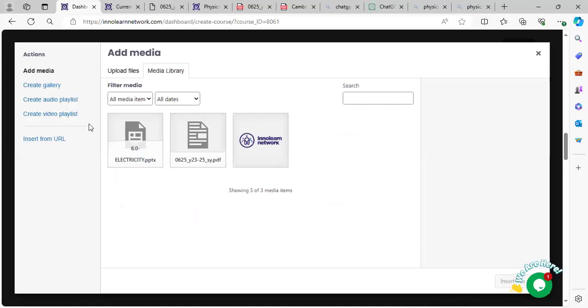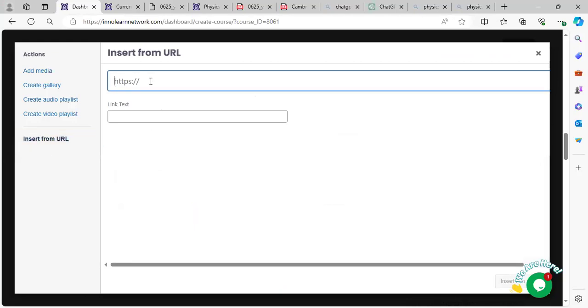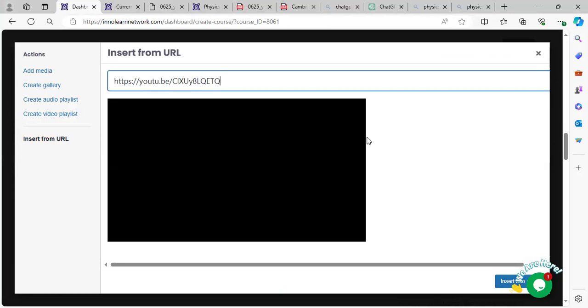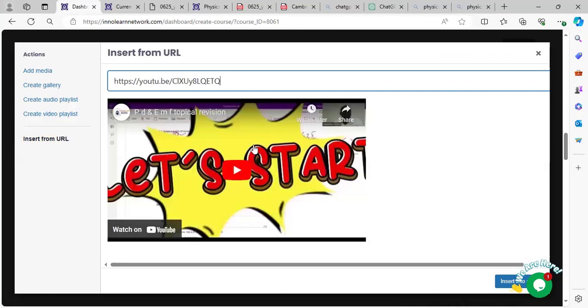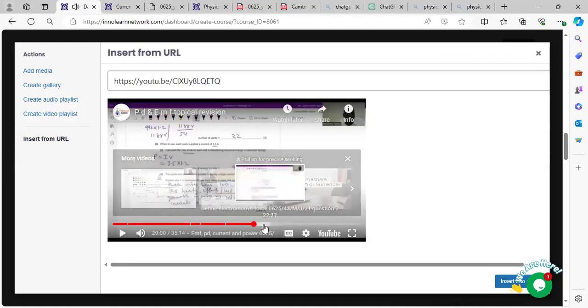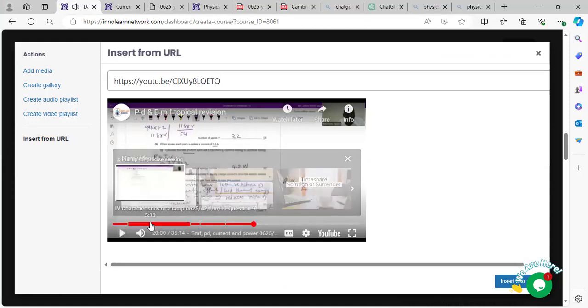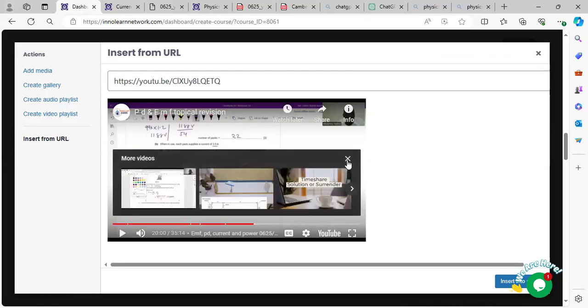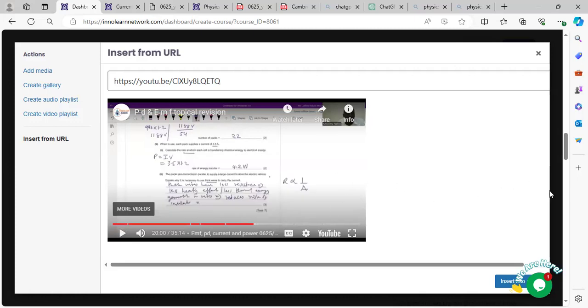I want to add another medium, and the media that I want to add is a link from YouTube. So I'll click here, insert from URL. Once that is done, I click on that, and the video will come up so you can check if the video you have here is what you're supposed to have. You need to click on it and check exactly, so that you don't upload the wrong video. That may scare your students. They may think that you don't know what you are doing.